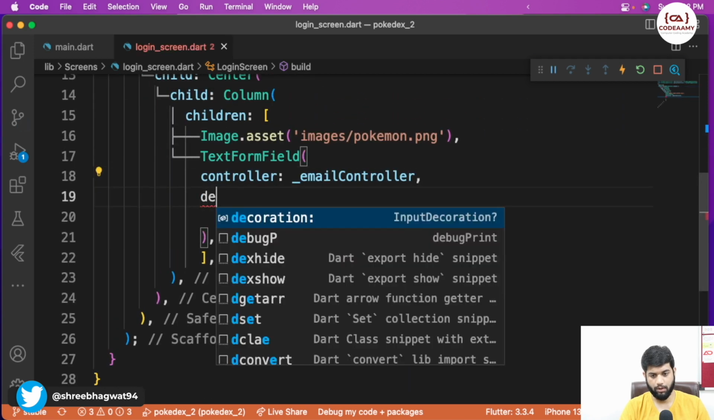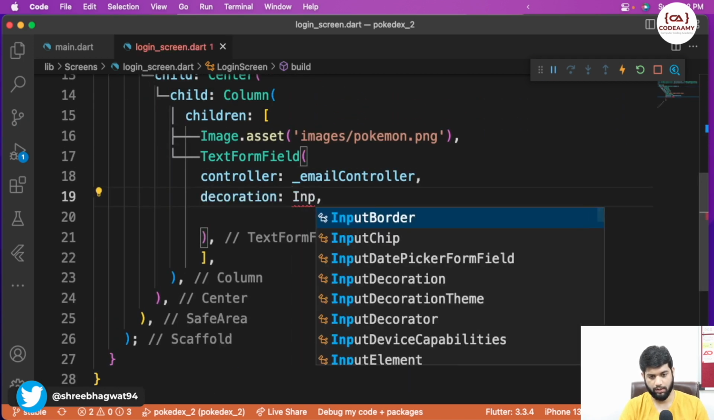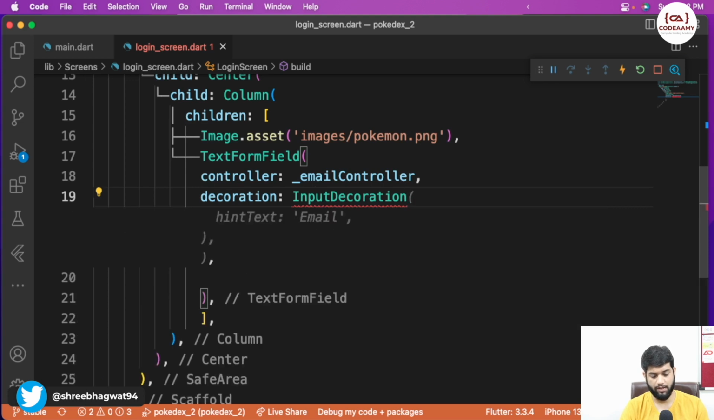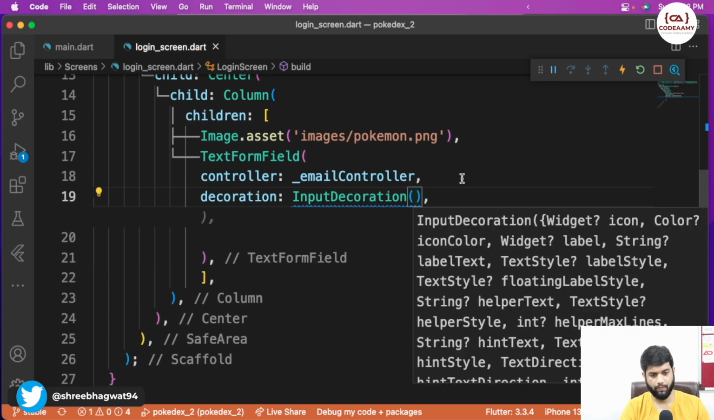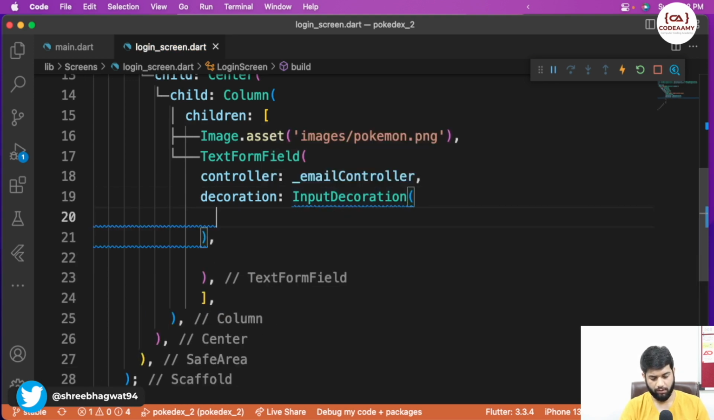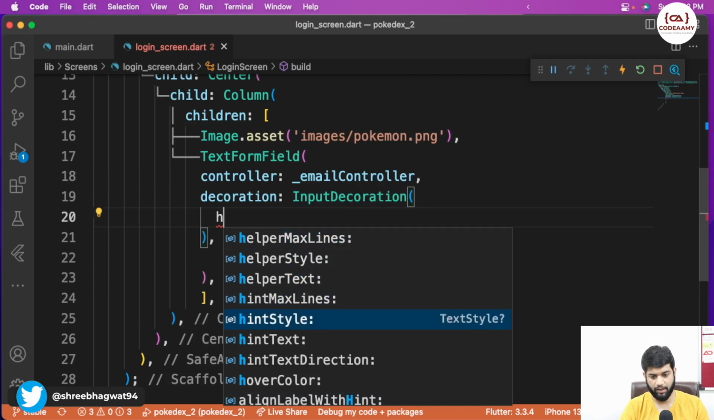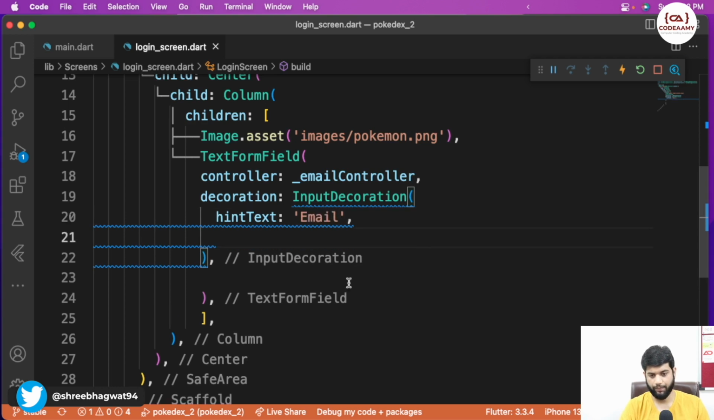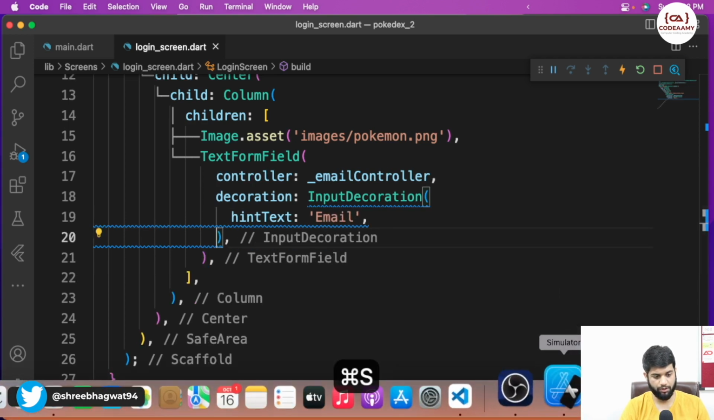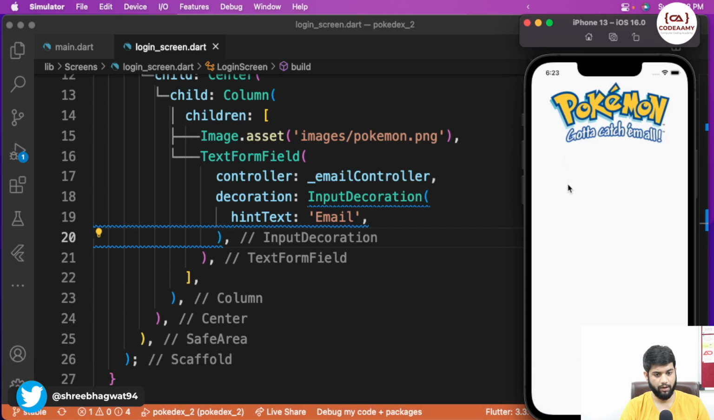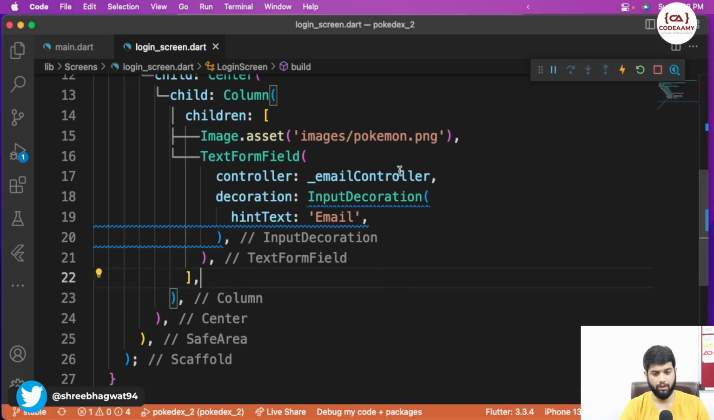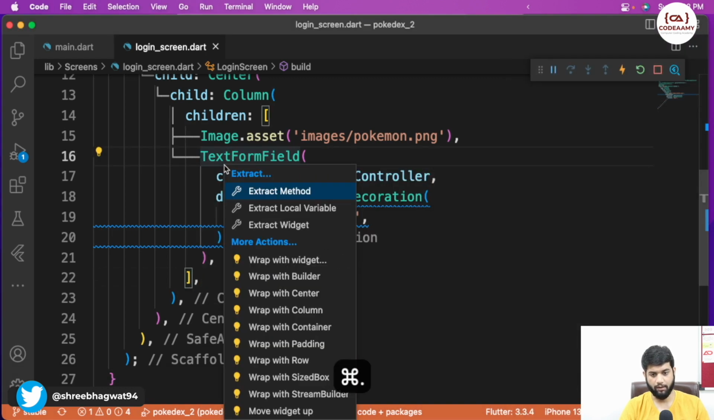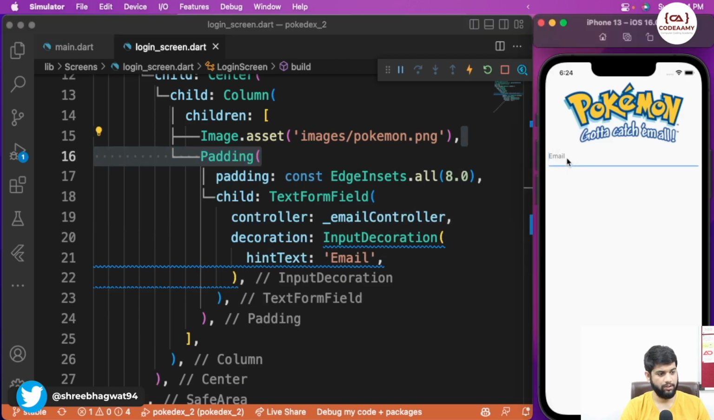We are going to use a decoration called input decoration, in which we will add some borders and all the decoration that we'll need. So first is the hint text that we will need. I will add email as the hint text. Let me just refresh the application and see what we get. Yeah, we have the email over here. Let's just add padding to this. So we have a nice padding over here.